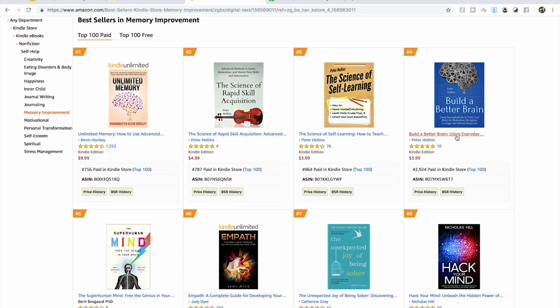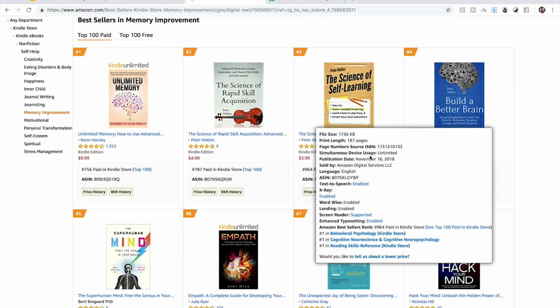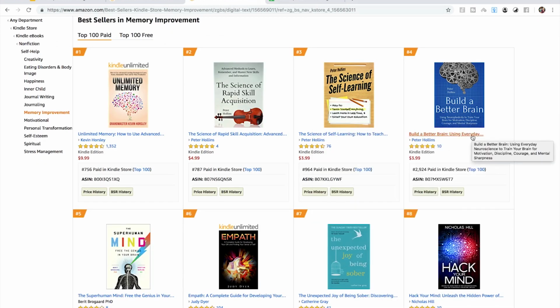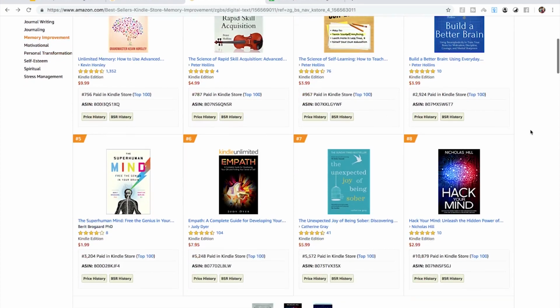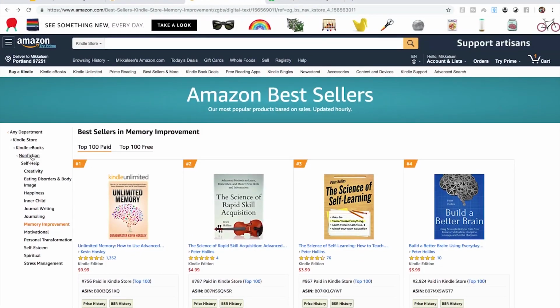Build a Better Brain. Using everyday neuroscience to train your brain for motivation, discipline, courage. I would say neuroscience. This is all about the brain. So then you would write down neuroscience, and you probably see how this goes. There were a bunch of keywords within that book, so write those down as well: motivation, discipline, courage, mental sharpness. So then you go through all of self-help. Again, you'll get probably hundreds of keywords.